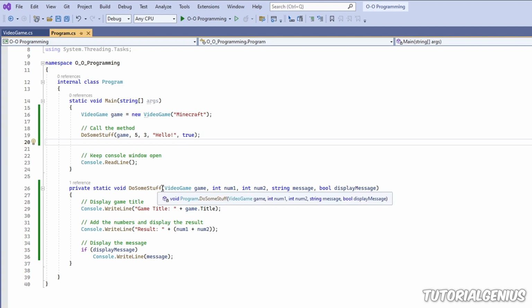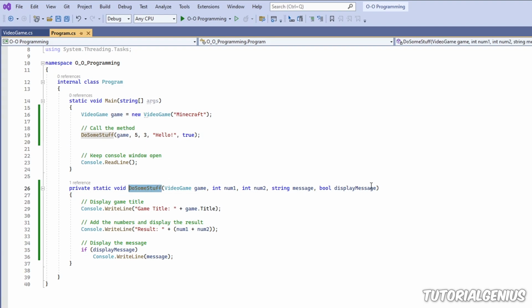So far when calling methods, we've been calling these methods with the parameters in the order in which they appear. So the game object is first, we pass in the game first, followed by num1, num2. So you can see all in the order in which they're specified. By using something called named parameters, we don't need to specify the parameters in order. So let's take a look at an example of that right now.